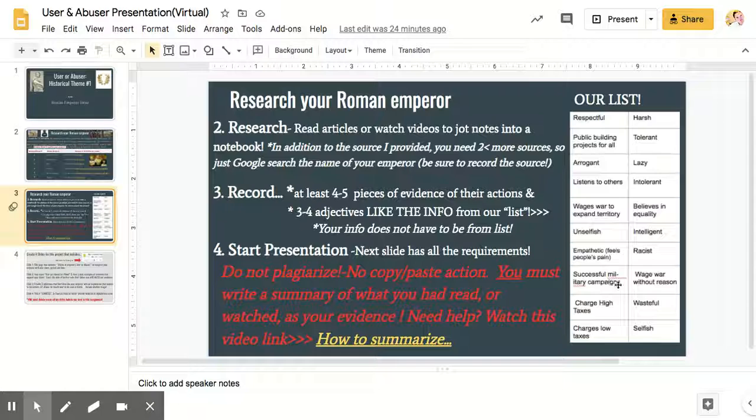Let's say your emperor is great at war and they had many successful military campaigns. So that's not just one piece of evidence. Maybe they had a couple of wars that they are famous for. So that could actually be a part of 2 or maybe even 3 pieces of evidence. You'll also try to look for 3 or 4 adjectives like the info from our list, like lazy or tolerant. Now they don't have to be from our list, but this is a good start.